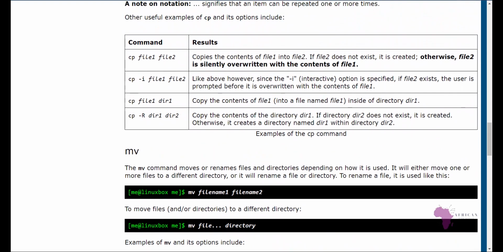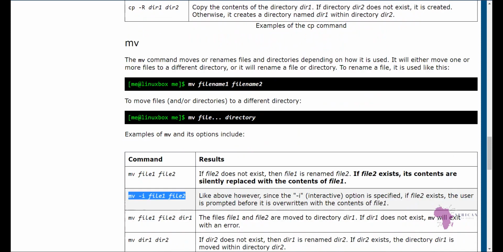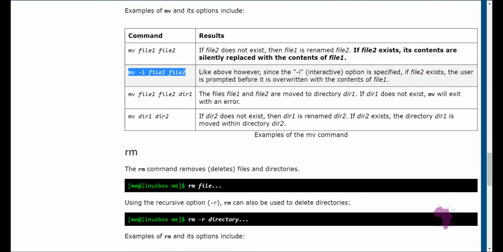cp. What we saw in cp is cp file 1 dir1. What it will do is copy the contents of file 1 into a similar file which is also named file 1, but in this case it is inside dir1. I hope you got that one. So in this case, that is slightly different. So make sure you know the difference between the two.